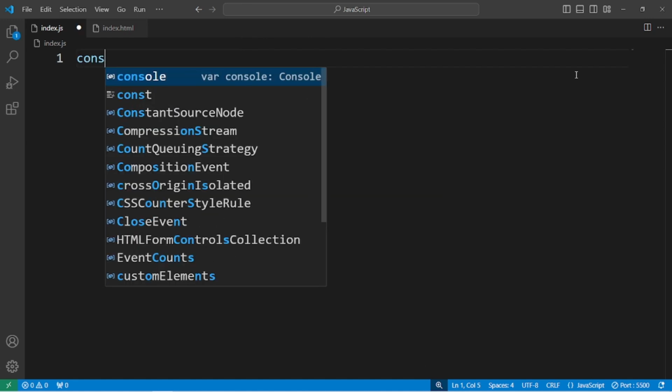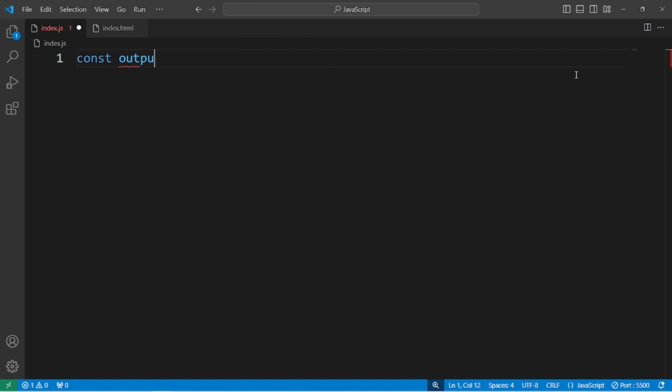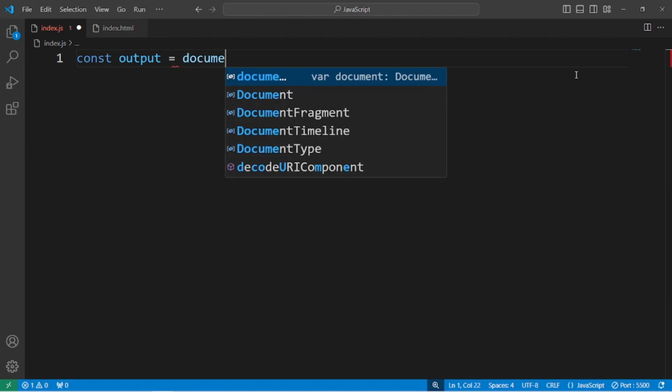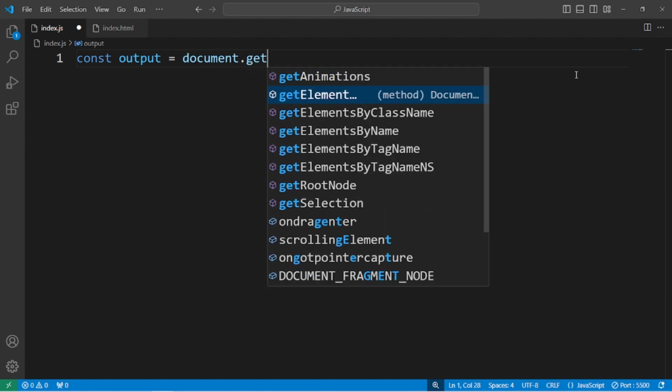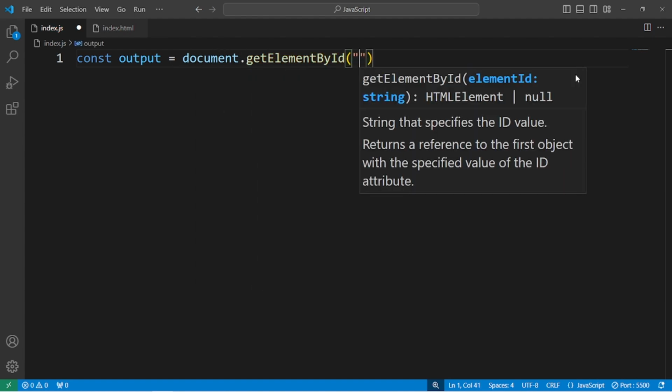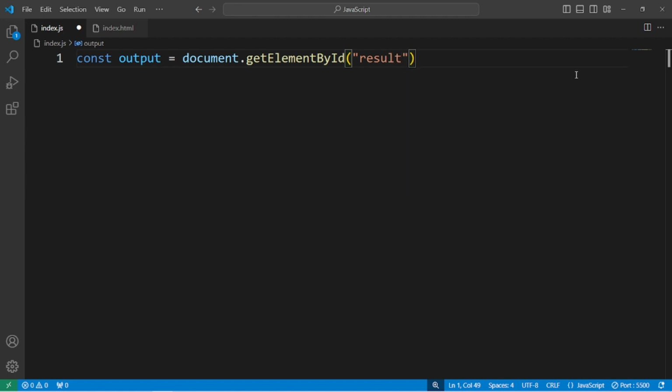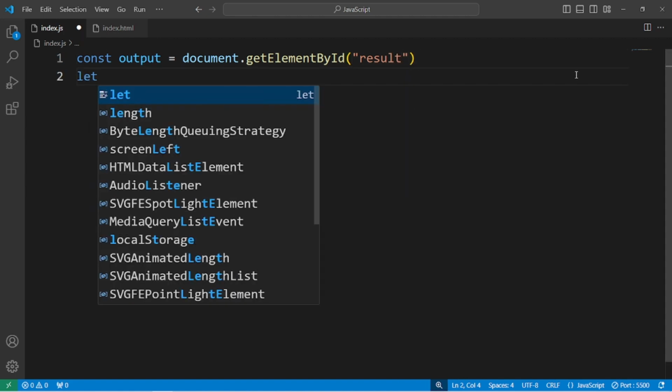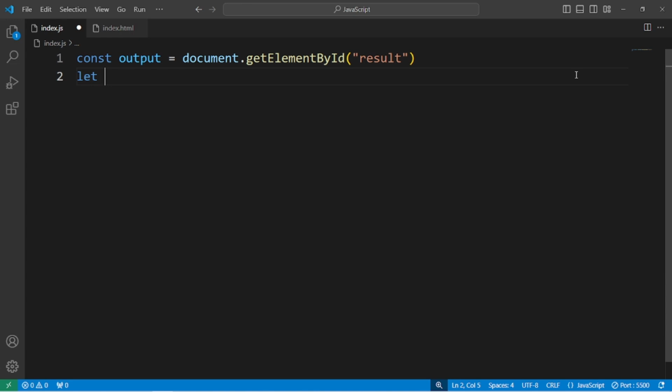So first, let's start off by having our output variable, and let's just have that document.getElementById, and then I'm going to have the result inside this, just like that. The scope doesn't matter, so I can just use let, and then I can have a variable. I'm just going to name it fruit, and I'm going to keep it apple to keep it simple. And then we're going to have our switch case.